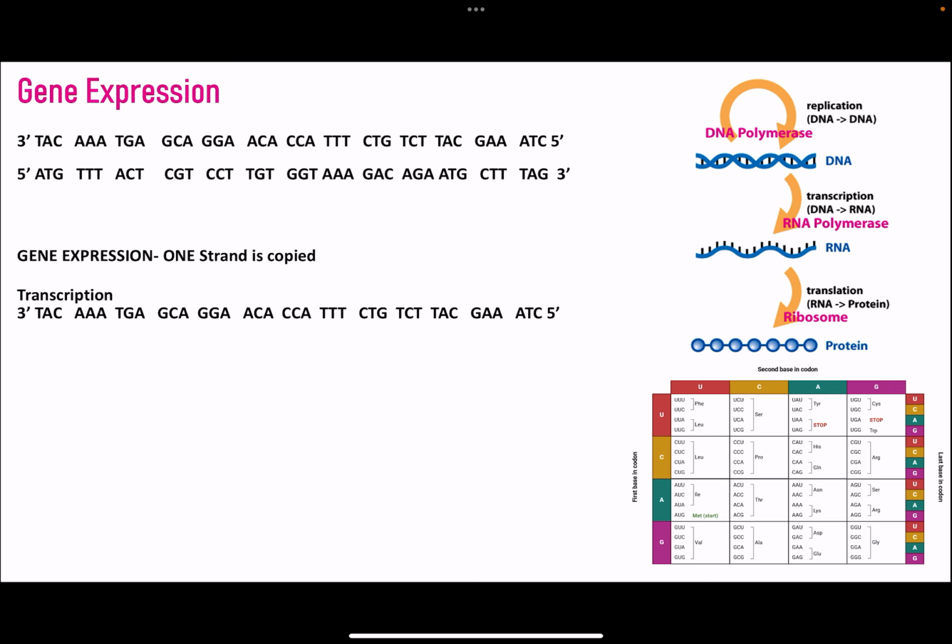Once we understand the process of DNA replication, we can use this to further our understanding of molecular biology by looking at what happens during the process of gene expression. Gene expression happens in 2 steps. The first step is transcription, where we are going to use one of our DNA strands to code for a messenger RNA. And then that messenger RNA is going to be translated into a protein.